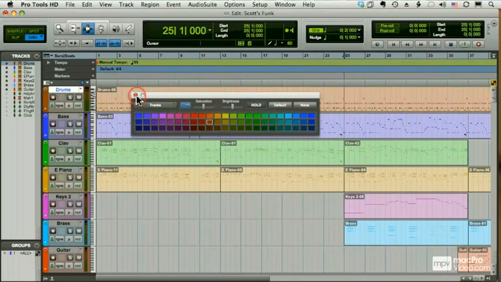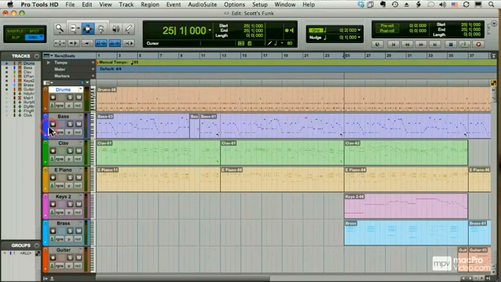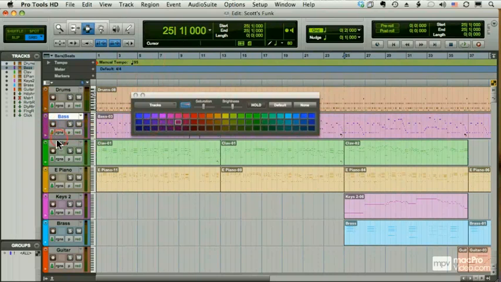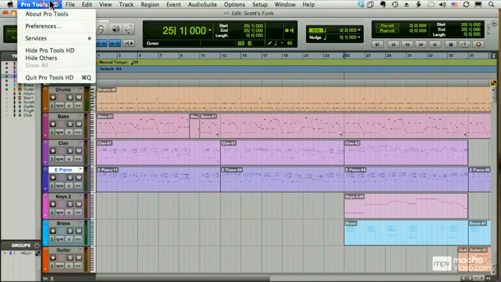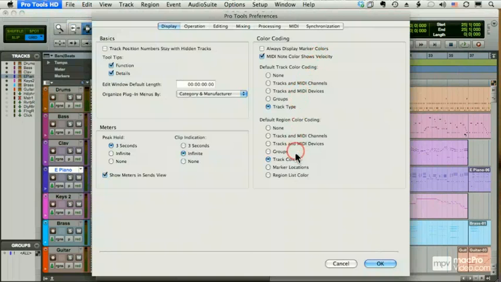and that's it. I can even have it open, and then click on this track, and click on this track, and so forth. Now, the regions all adopt the color of the track. That's a preference setting, and we'll look at that in a later lesson, but it's right here on my display page. Default region color coding is the track color.